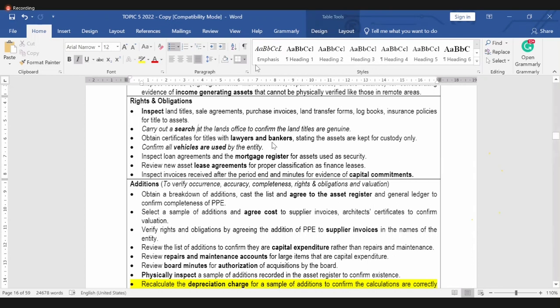Then as I told you, some documents are kept by lawyers. Some businesses find it risky to keep the documents at their office. They give them to the lawyers and bankers to keep in custody. So if I'm auditing a hospital in Zambia and they tell me the documents for land ownership and machines are kept with their lawyers, I'll write to their lawyers or their bankers who are keeping those documents and ask them to avail them. So that's external confirmation. For vehicles, you must ensure they are used for the company's work.